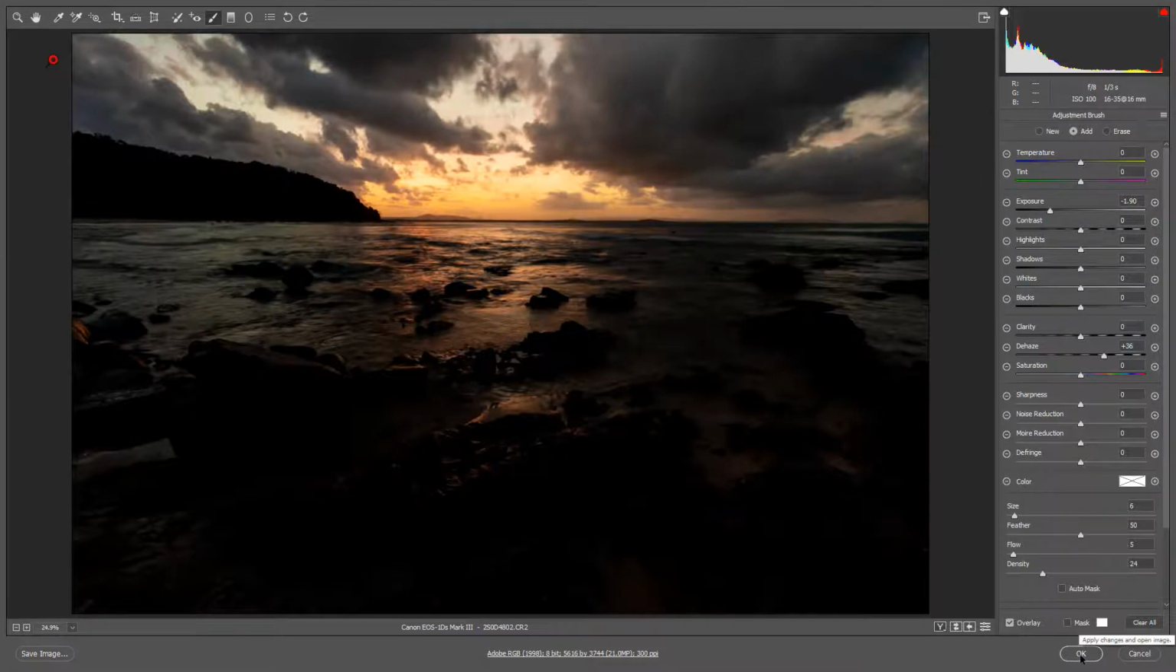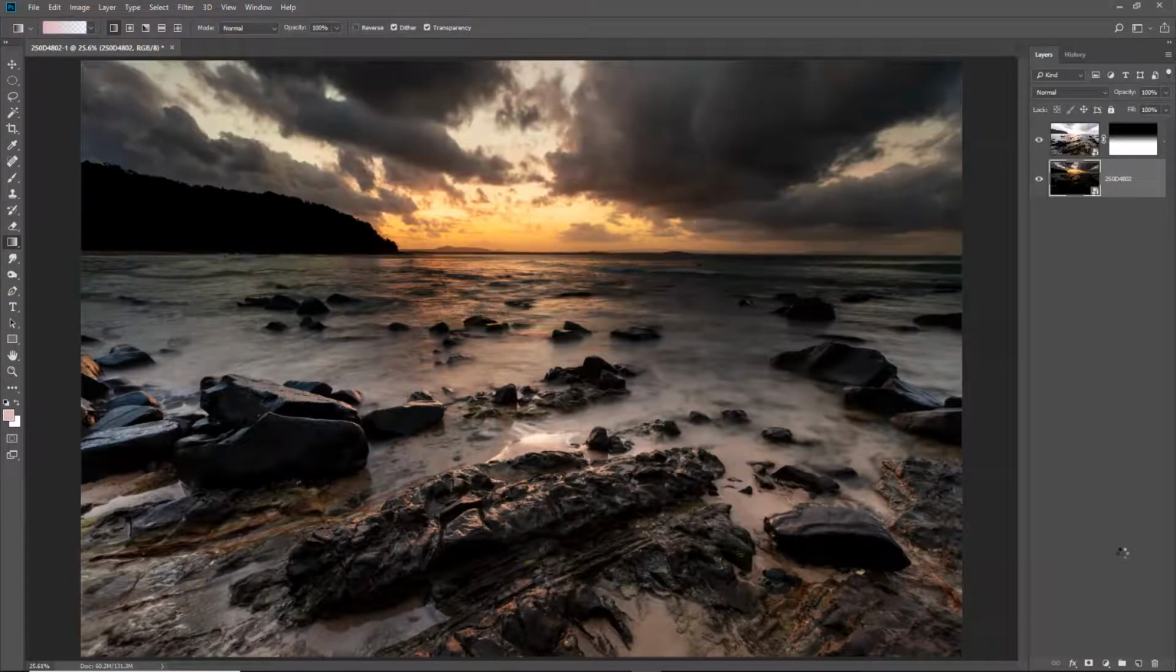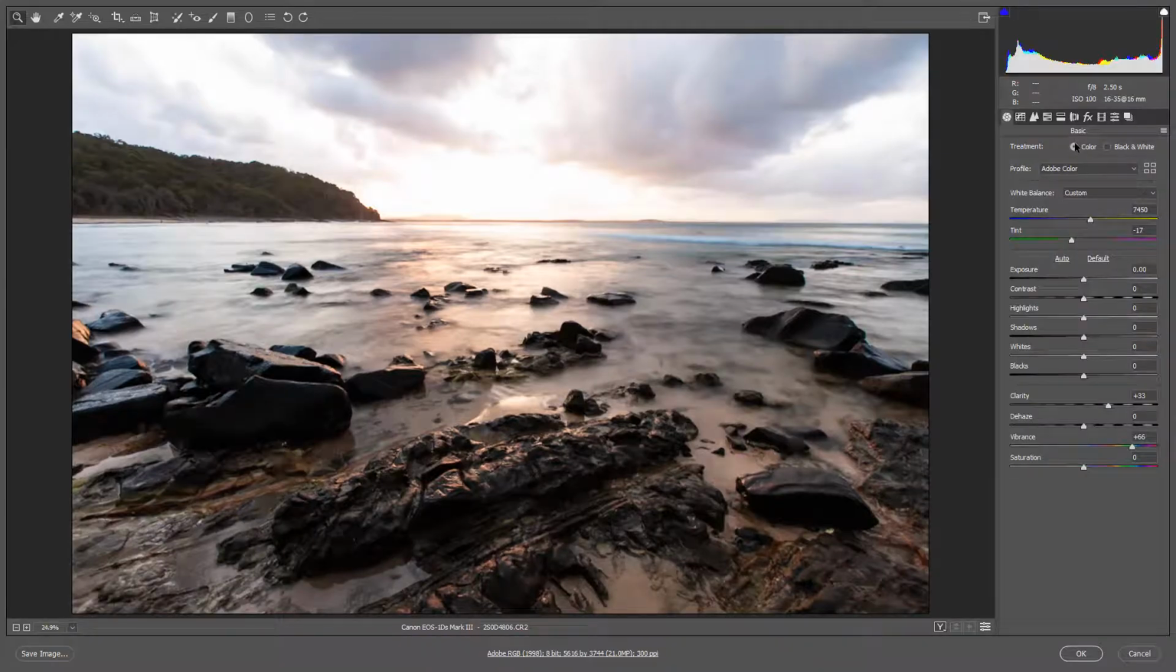If I'm happy with that, I can then open this up into Photoshop, but in fact all I'm doing is adjusting the layer that's already there. But of course now we can see even more that the foreground doesn't have quite the balance, so the foreground needs to be darkened a little. So let's select it and open it up into Camera Raw.